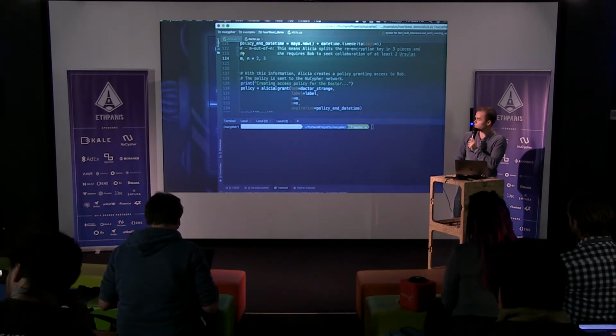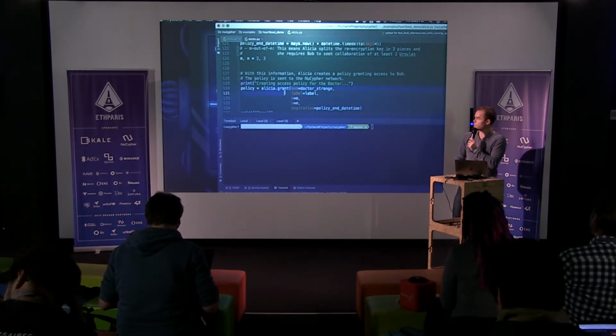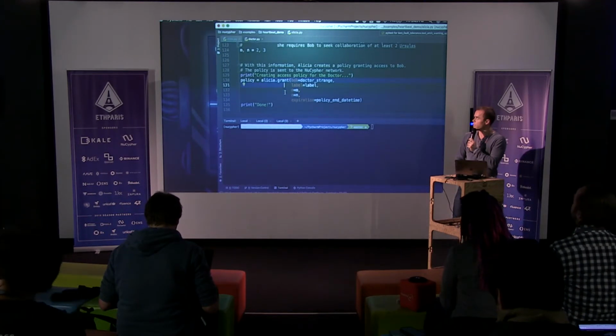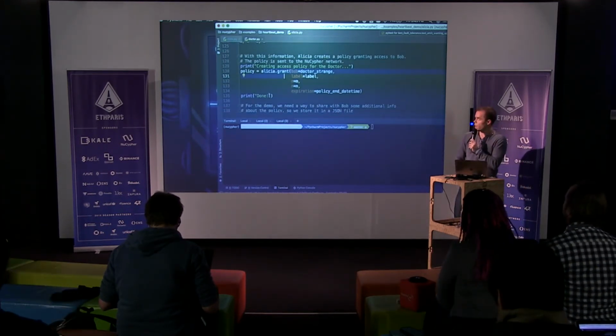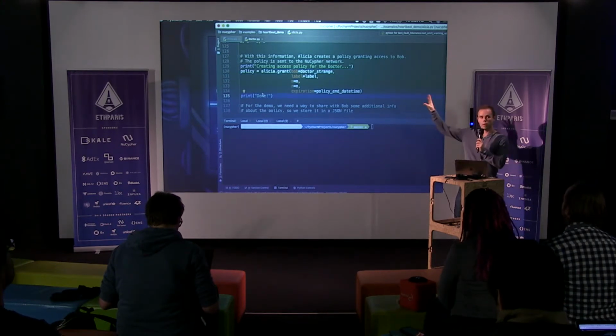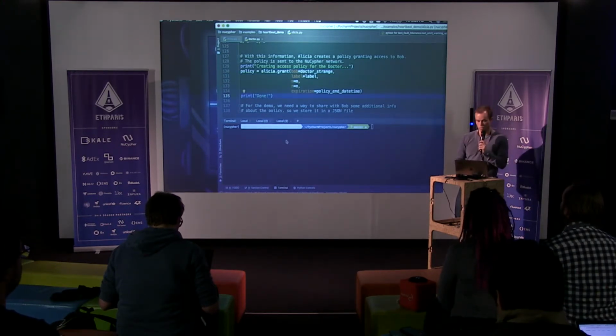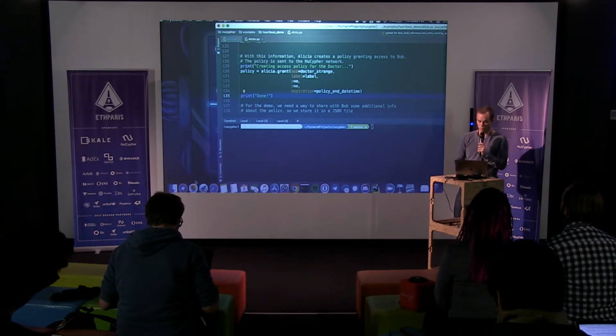So we have that policy. We'll call this Alicia.grant function or method to actually issue it out into the network. And if that works, we should have this policy living out on these Ursulas that we previously created.